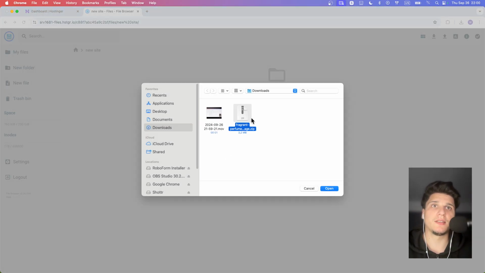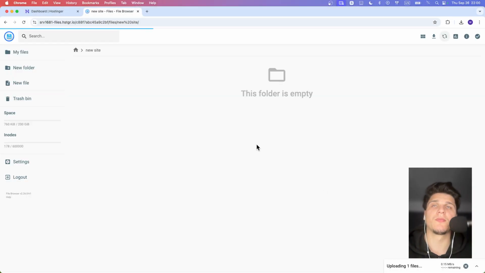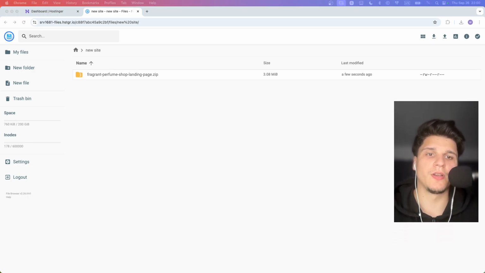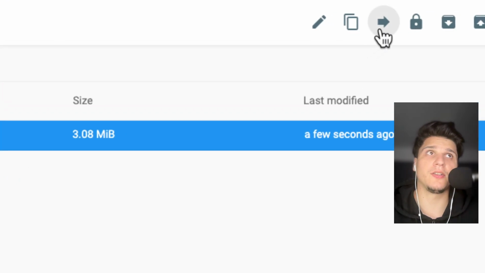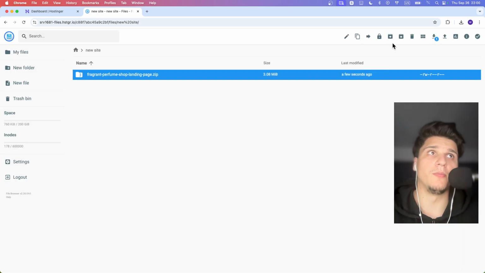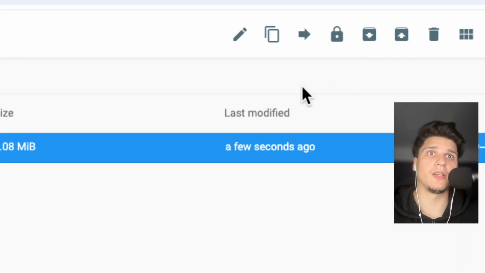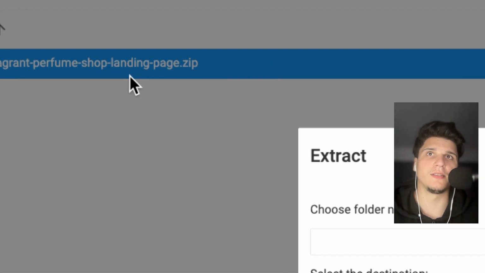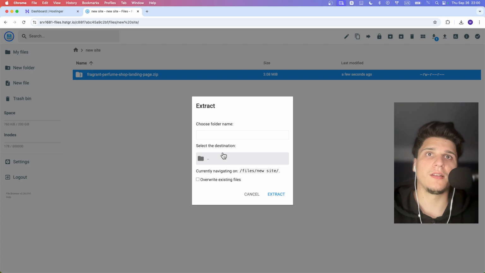Now I'm going to select this zip file, make sure it's zip file, click on open. And now what we're going to have to do here is pretty simple. So we're going to have to click select the file, and then here you have this button. With this one you can move, but with this one right over here, if you click on it, you can extract. So we're going to extract this zip file. And I'm going to extract this zip file right over here.